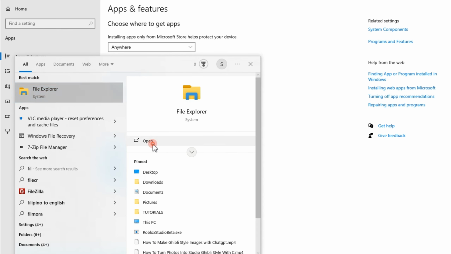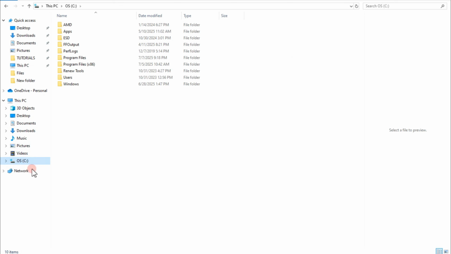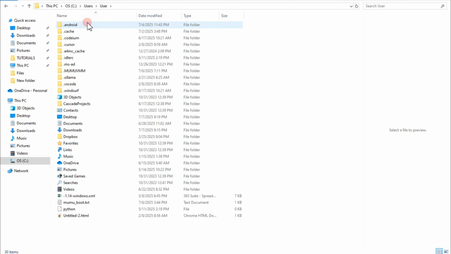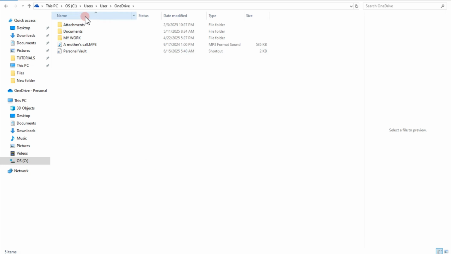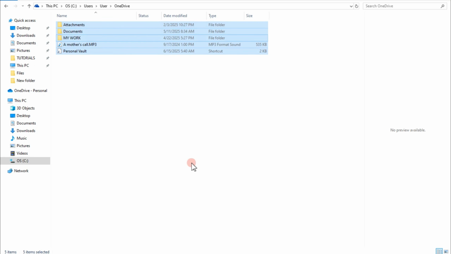Okay, File Explorer, open. And then this time you have to look for accounts, go to the left side, and then here tap users, tap user again, and here you are. You can now search for OneDrive. So here it is. Now I'm going to open and then I'm going to delete all of this, or go to your OneDrive folder, right click and then delete.